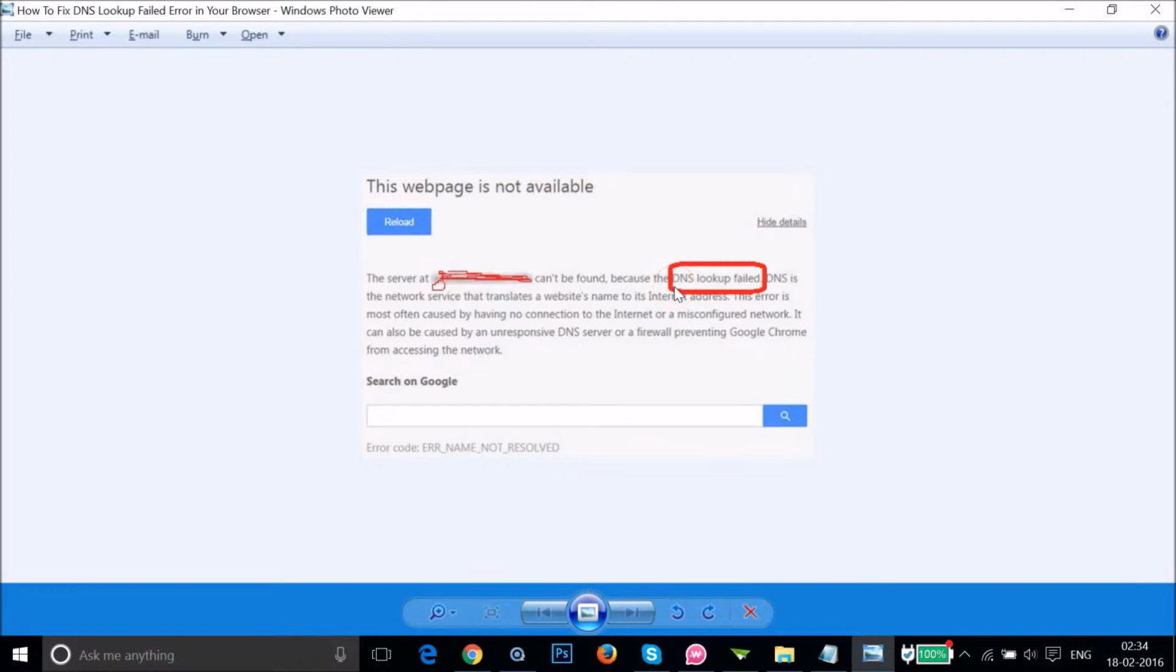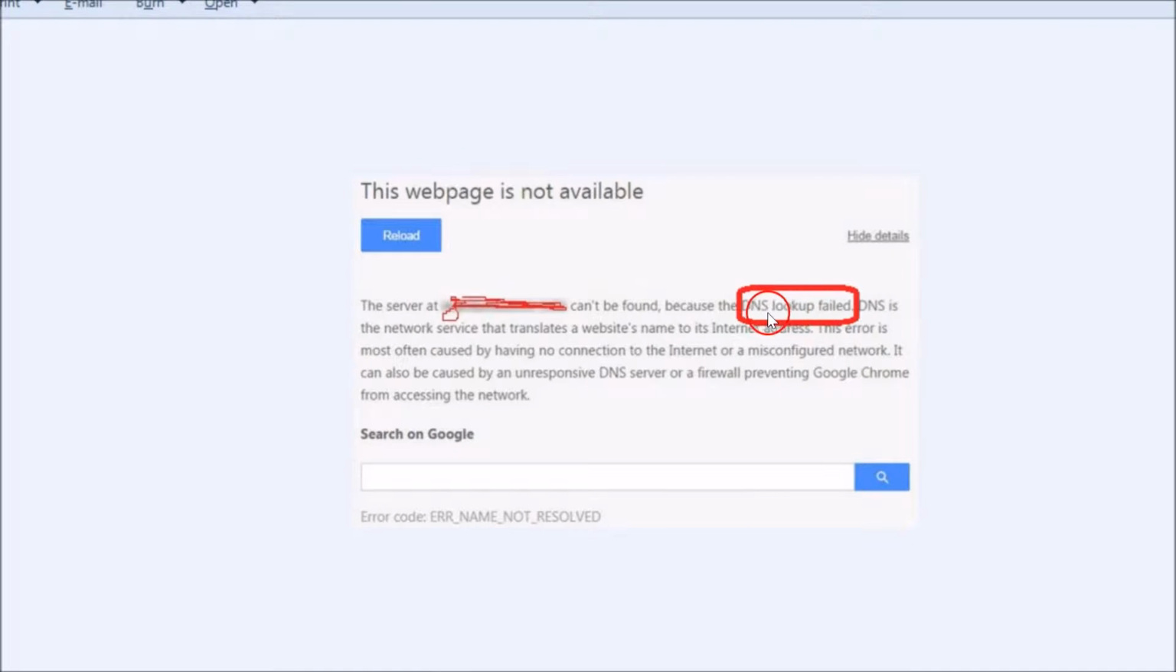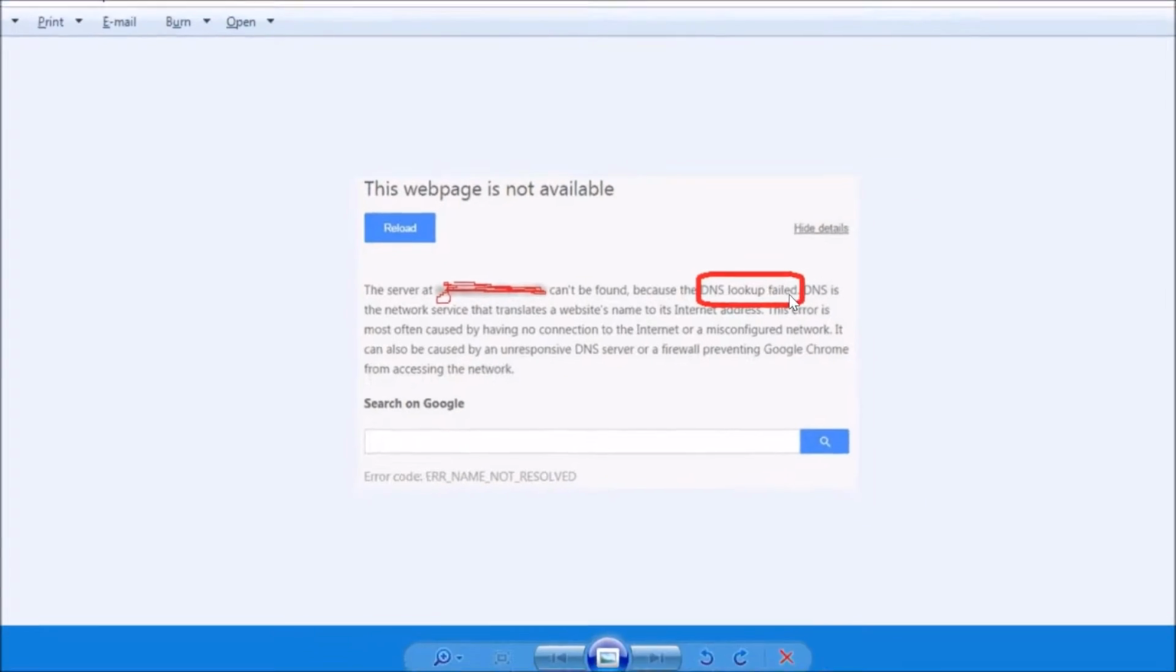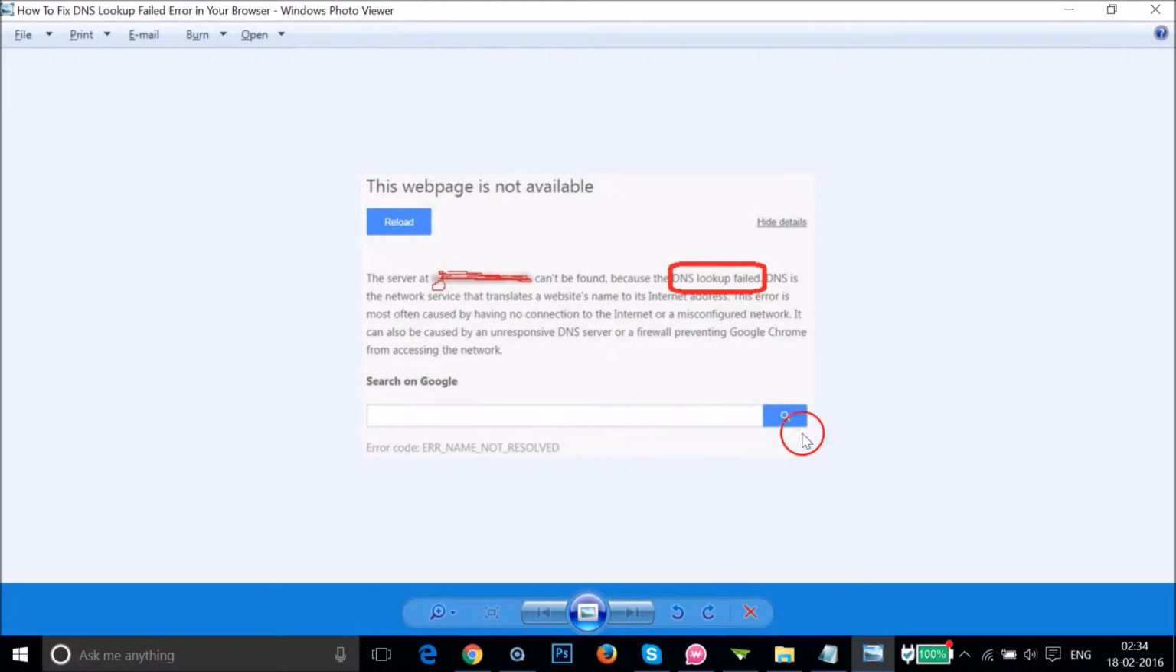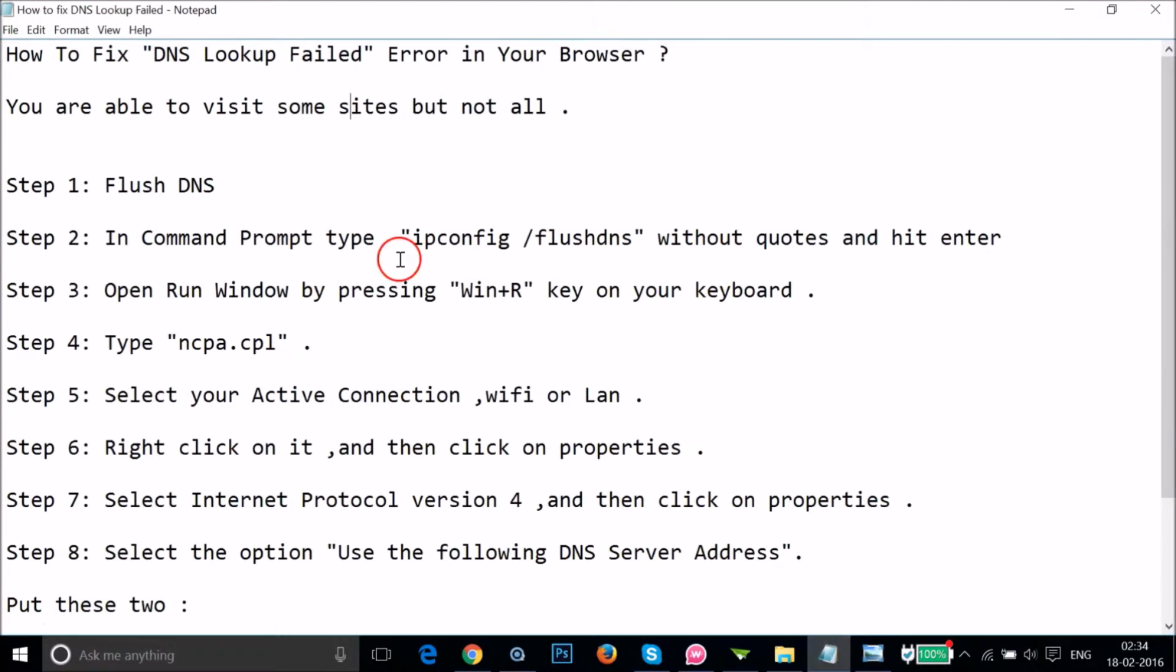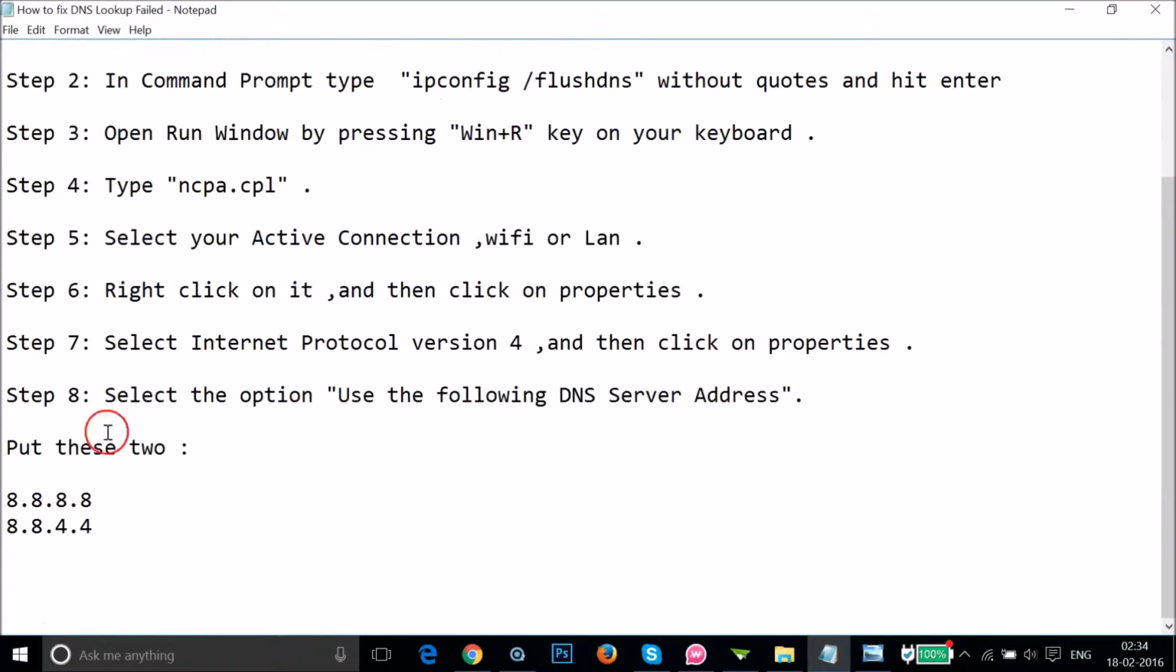Hi guys, in this tutorial I'm gonna show you how you can fix this error, DNS lookup failed, in your Google Chrome browser. So if you are getting this error, then you can follow this tutorial. You are able to visit some sites but not all. So we will flush the DNS and we will use the Google DNS server addresses.